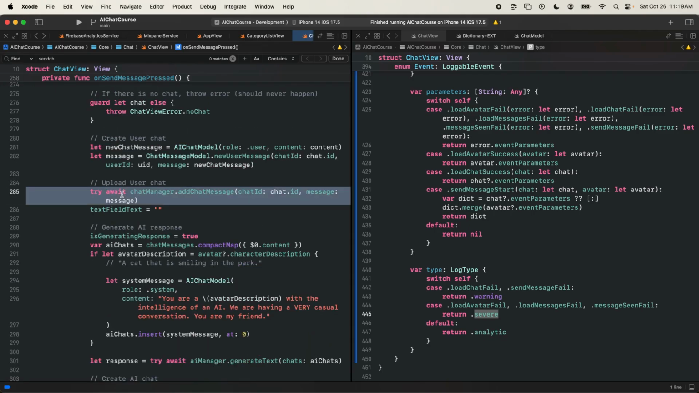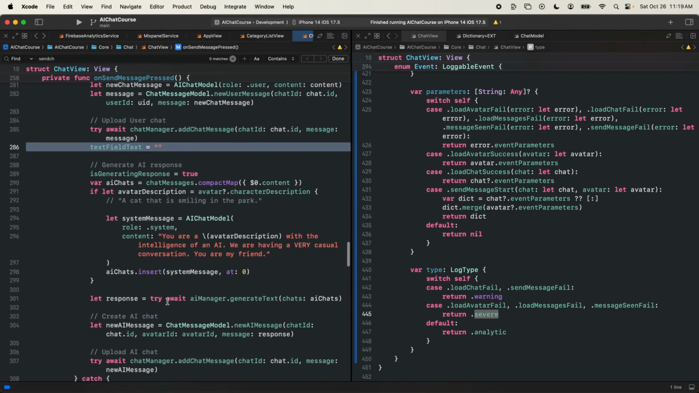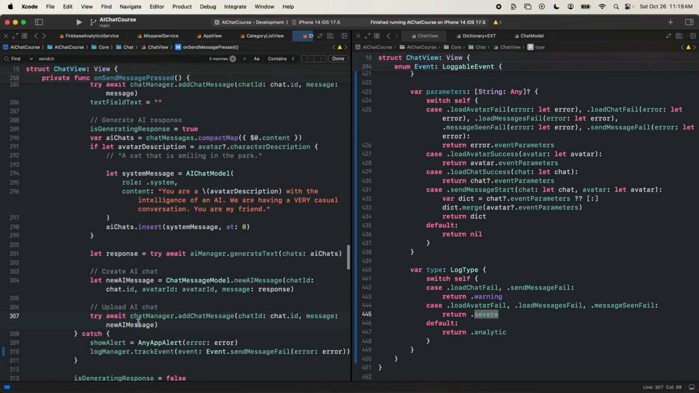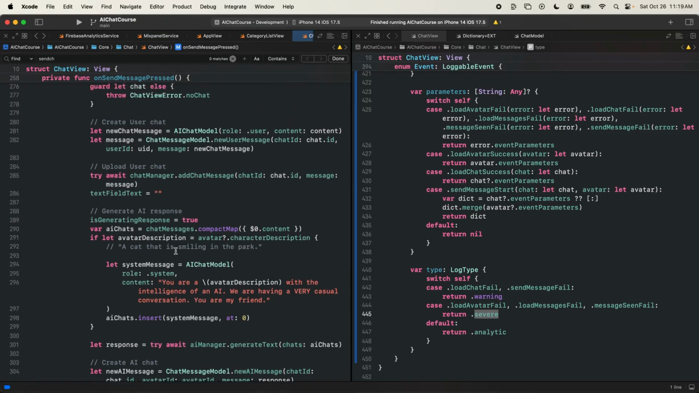We have a try await here. So once this succeeds, I'll throw a success here. And then we have another try await. So when this succeeds, I'll throw another success here. And then another one after this. So a couple different success analytics. This way we can see where this is actually failing along the lines. If we track this as a funnel, we'll be able to see all the different steps in the sending a chat message. So add chat message here is uploading the user chat.